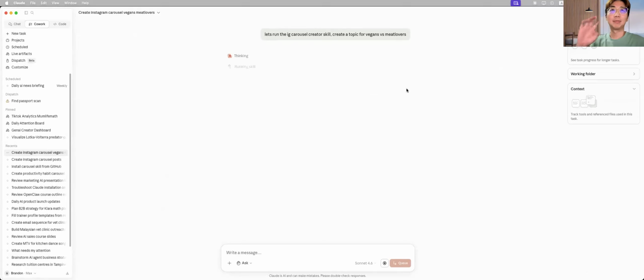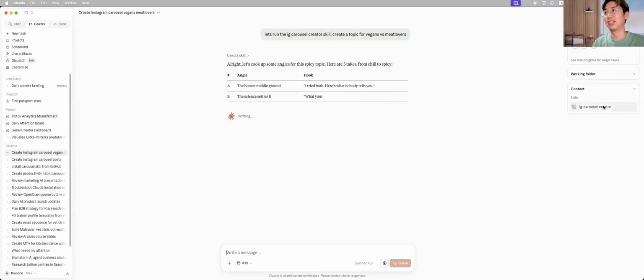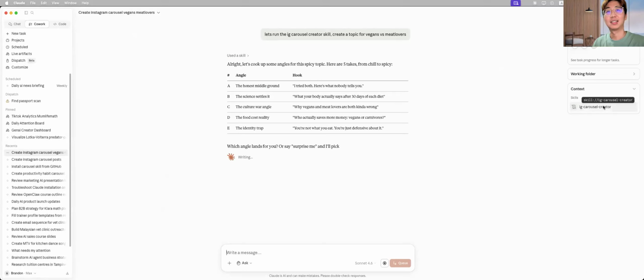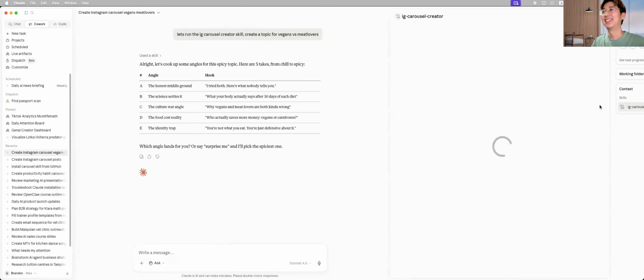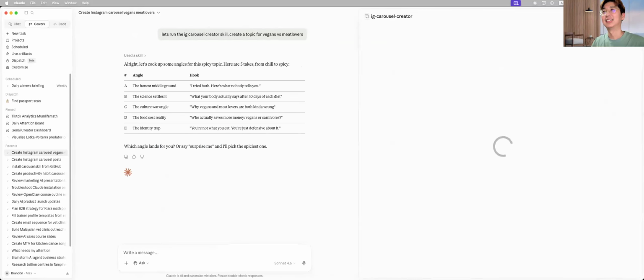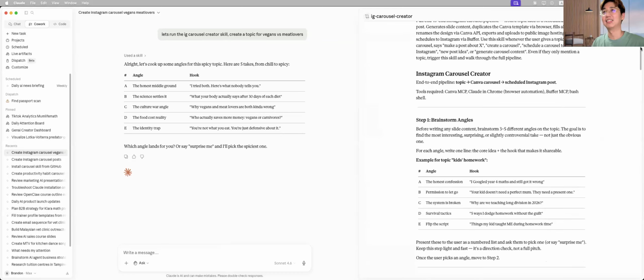So then you call up the skill. You see, running skill. And then you can see the skill from your right side. So it gives you 5 options. Which angle lands for you? Or you say, surprise me, just pick the most spiciest one. So you can click inside and see the skill.